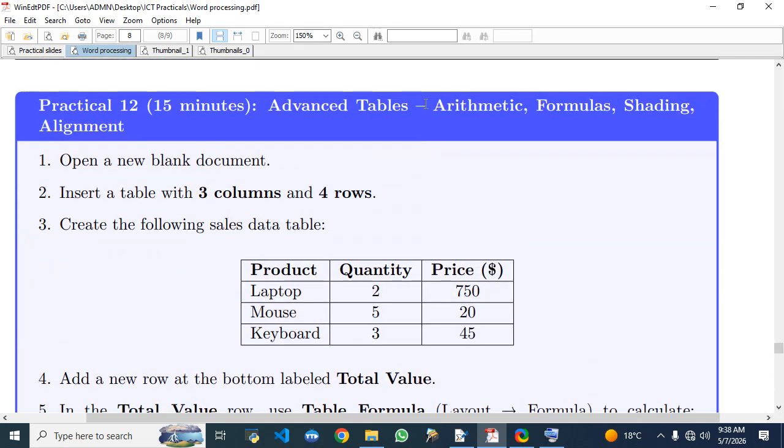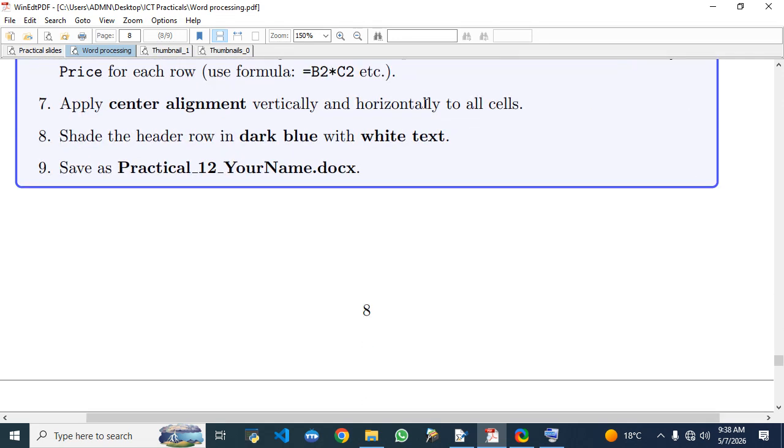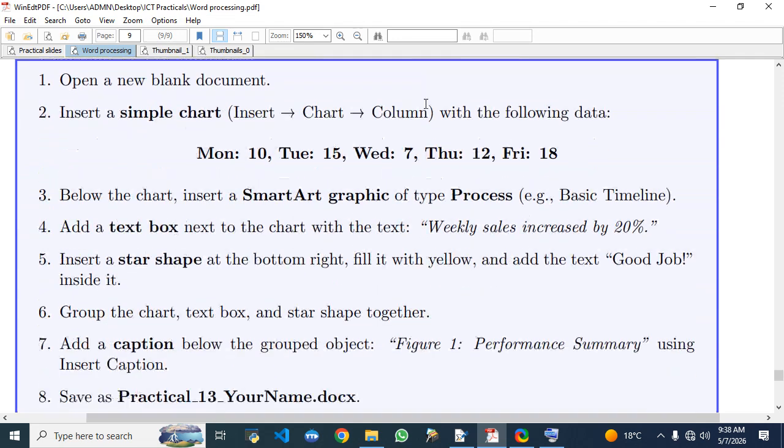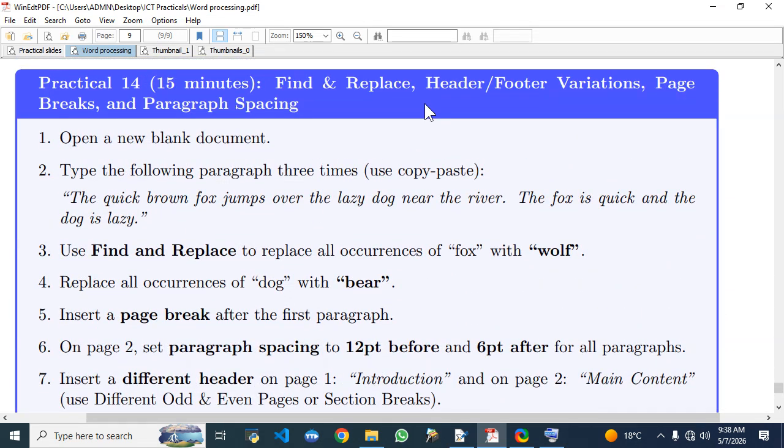Practical 11 we are going to cover watermark, page color, page borders, and the cover page. Practical 12, advanced tables, arithmetic formulas, shading, alignment, and all that. Are we together? Practical 13, charts, SmartArt, text box, and shape integration. And finally, practical 14, find and replace, header, footer variations, page breaks, and paragraph spacing. So at the end of all these 14 practicals, you should be able to produce a Word document well formatted the way required. Are we together?